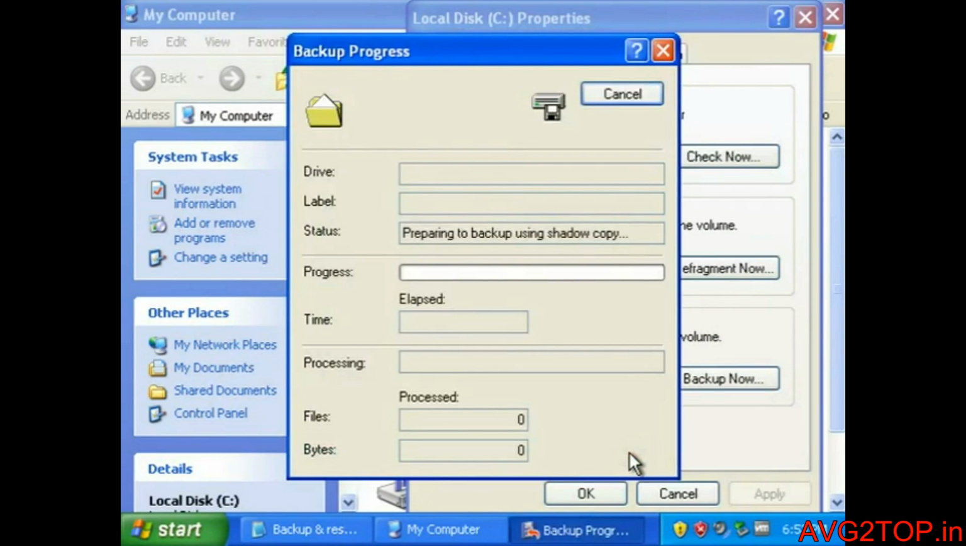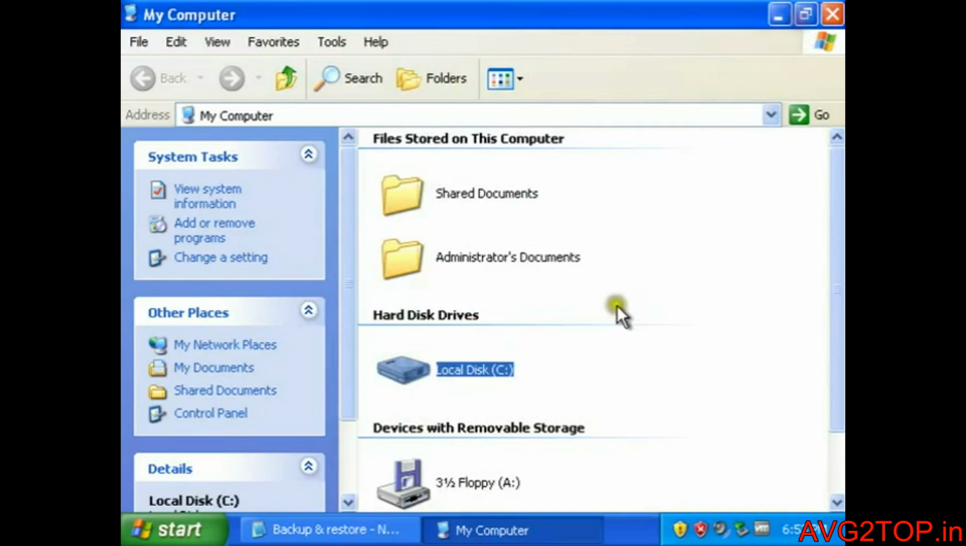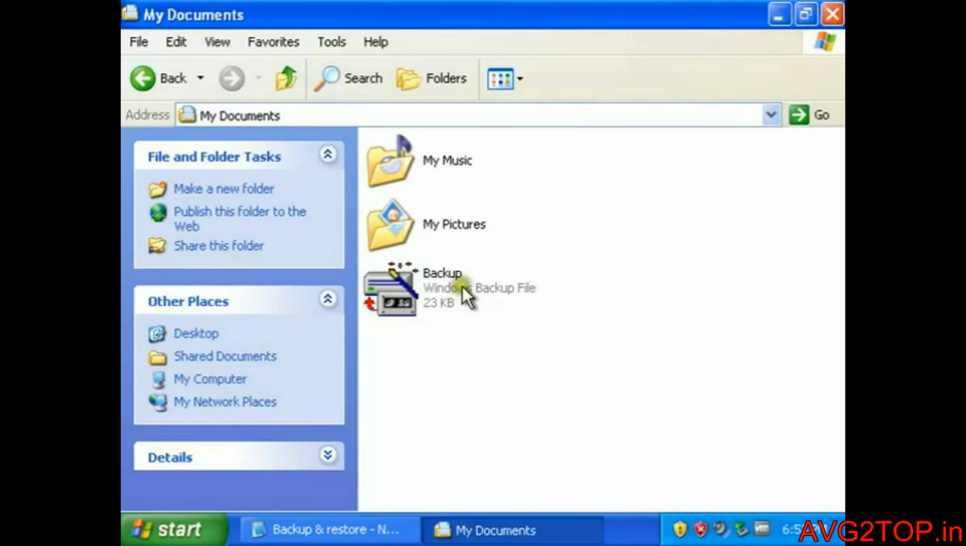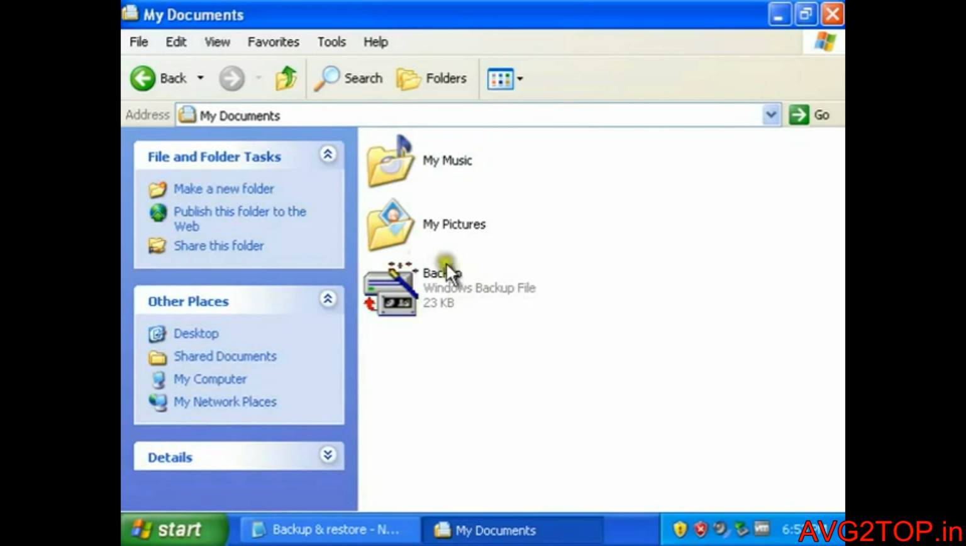Now you can see the backup in the destination. Please close it right now and go into My Documents. That's the place where we have stored it. Since we have taken a backup of the information in My Documents, we are going to delete these items so that once we restore the backup, we will know whether we have done it the right way or not.